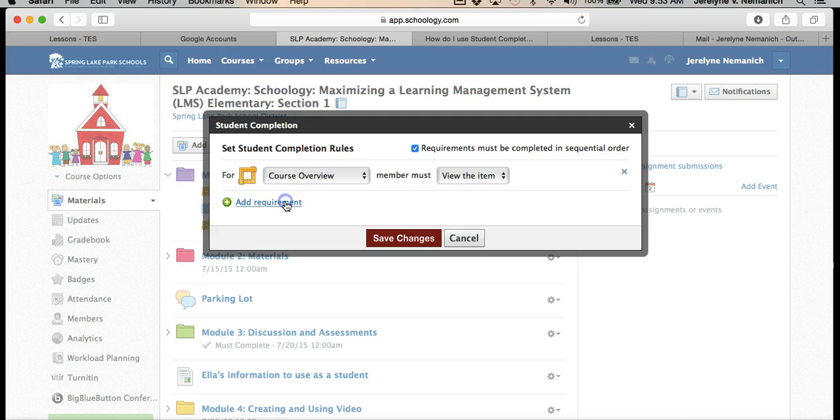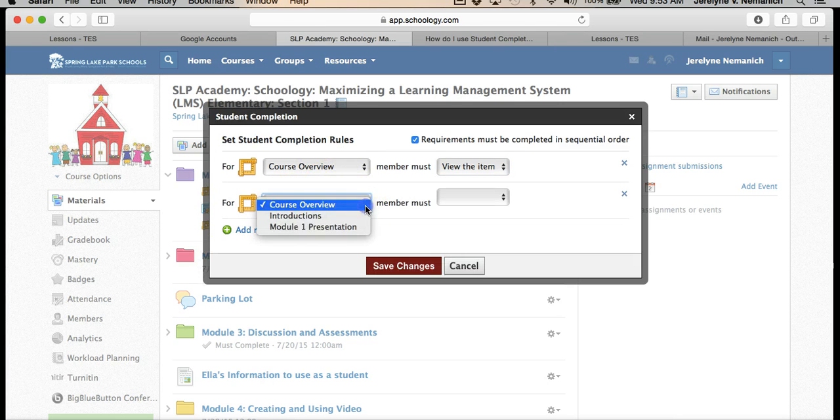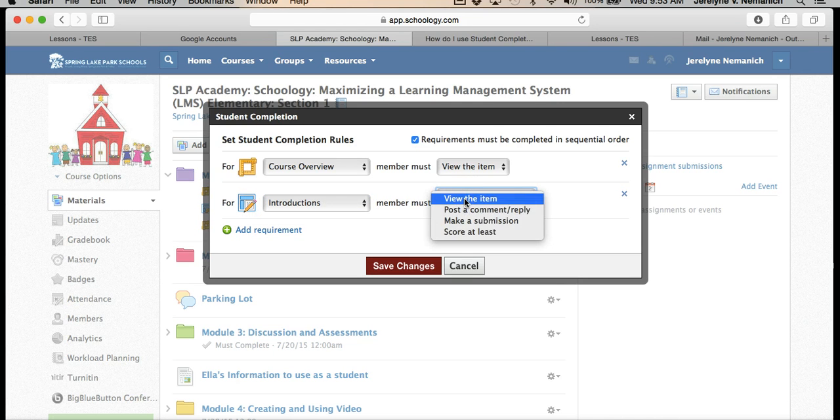I'm going to go back to add another requirement, and on this one it's my introductions. That's my second one, and introductions is an assignment. On this one I want them to submit their introduction. You can also have them post a comment or have a score at least, so they have to turn something in to you, you score it, and then they can move on.